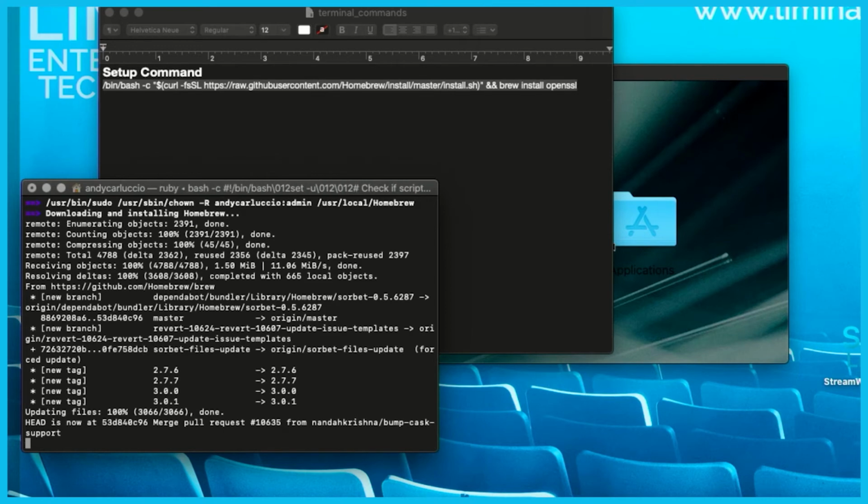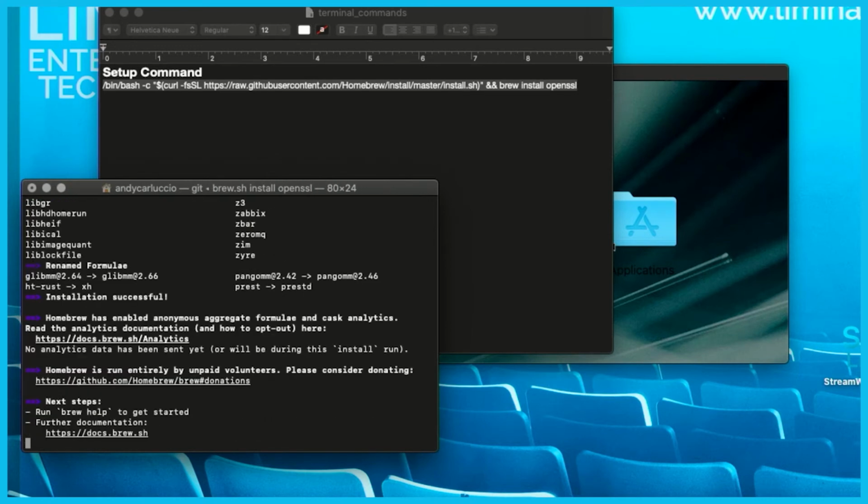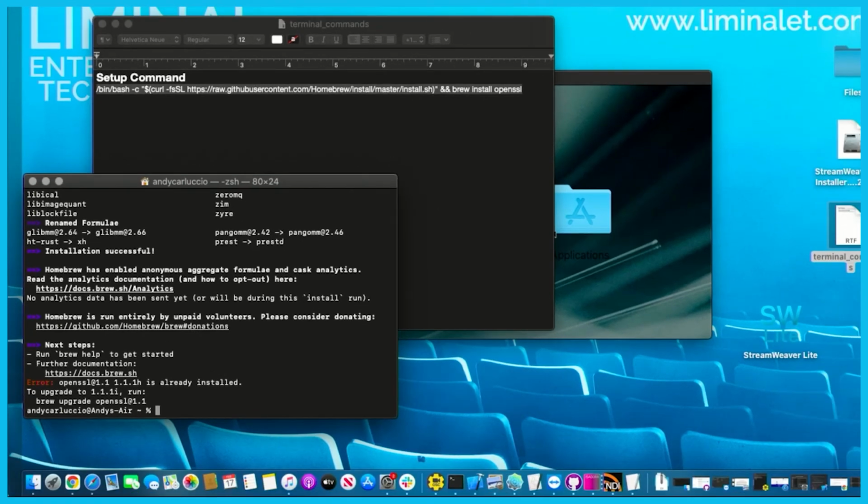This is the last step of the installation process. You only run it once, and then your computer's good to go moving forward. As you can see, OpenSSL is already installed on my system, but if you didn't have that, it would grab that dependency for you. Now this computer is ready to go with StreamWeaver Lite.